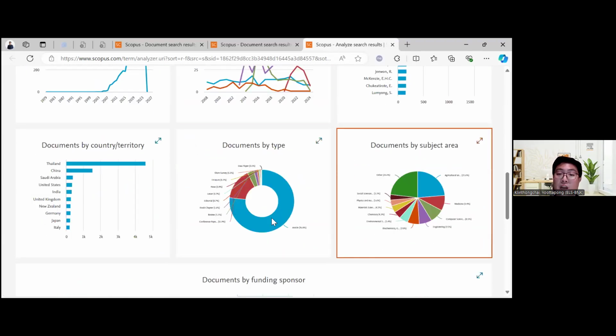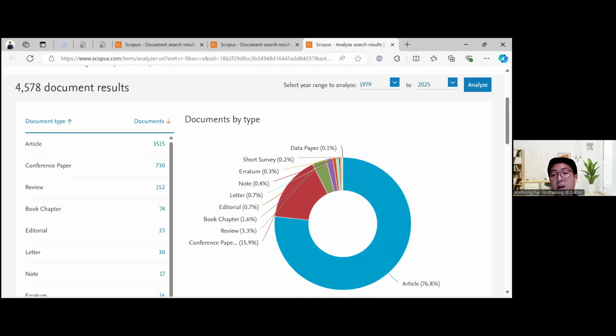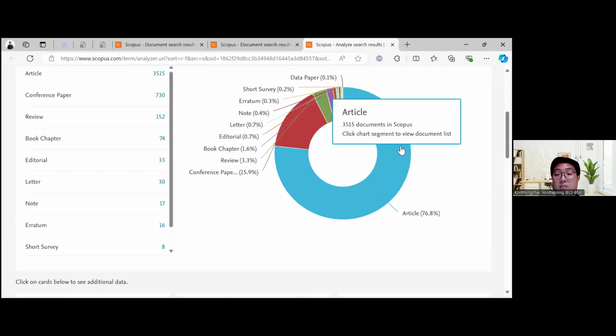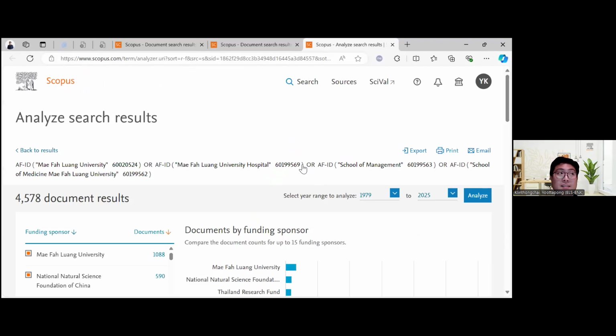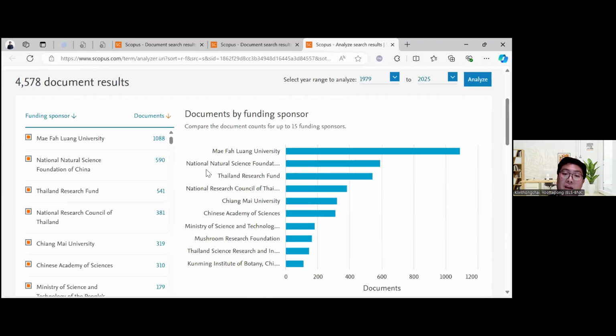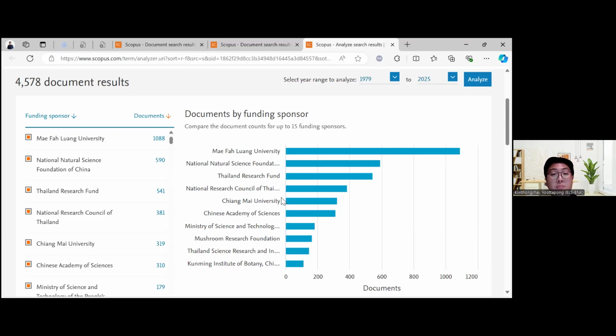And you can see the subject areas here. You can see the document type here as well, like which type of research you publish the most. This is the articles. And you can also see the funding sponsor, who is the best funder for you. This is from Mafalong, right? This is from National Science Foundation, something. TRF, right? Thailand Research Fund, like National Research Council of Thailand, right? Warsaw, right? And Chiang Mai as well here, right?